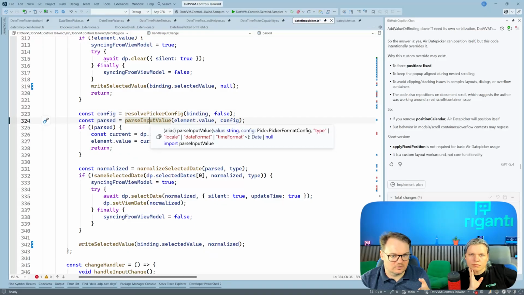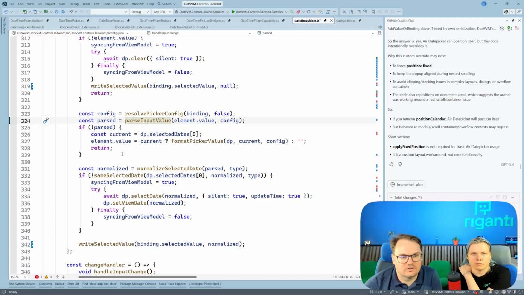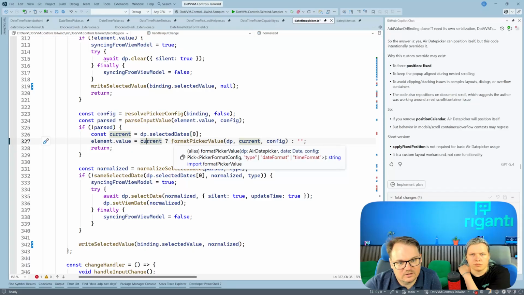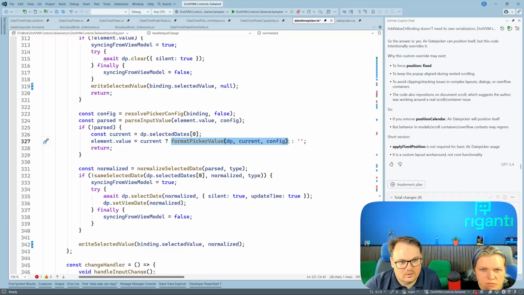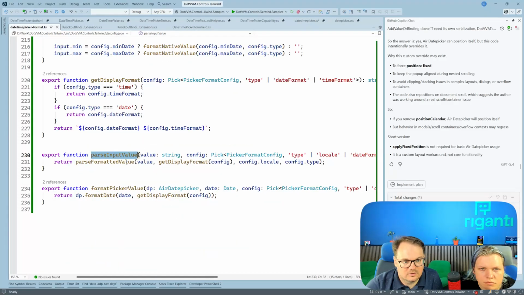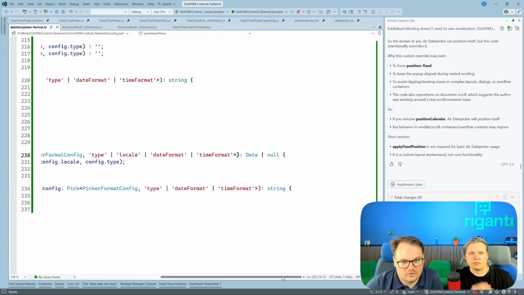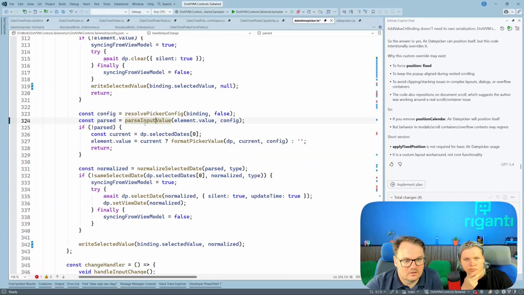Parse input value. This will probably use the formatting, which we don't want, but let's not dig into that now. Let's look at that later. So if we parse something, then we will take the current. If the current is something, then format picker value. Yeah, this will probably set the value to the date picker also, or not. Now this returns the date.